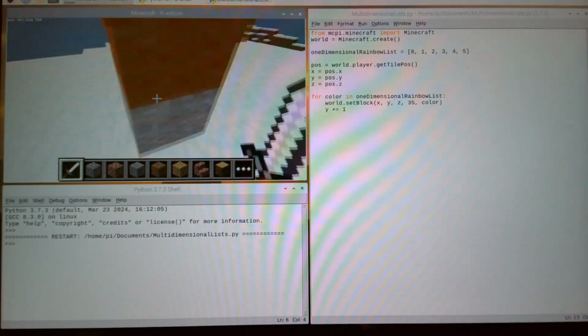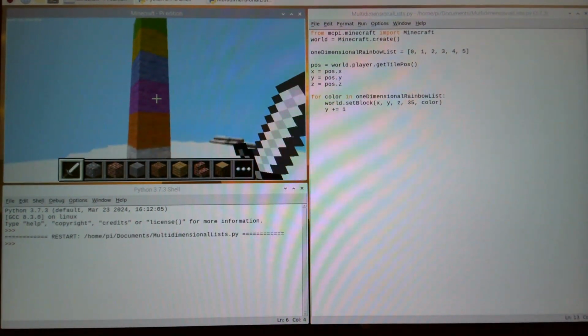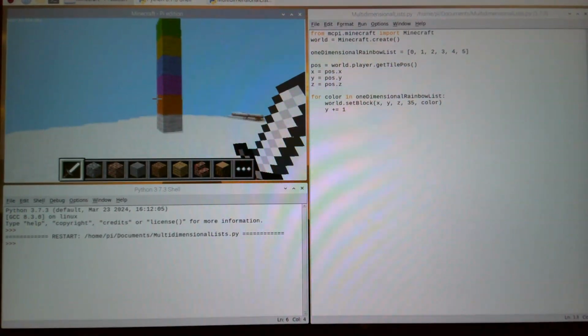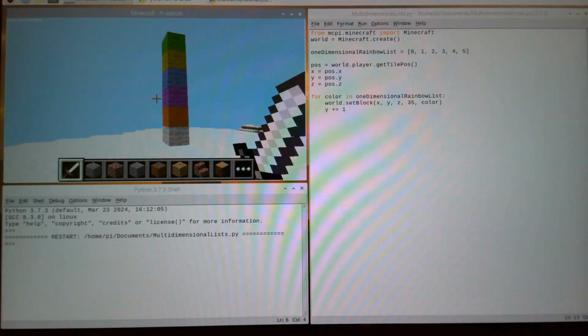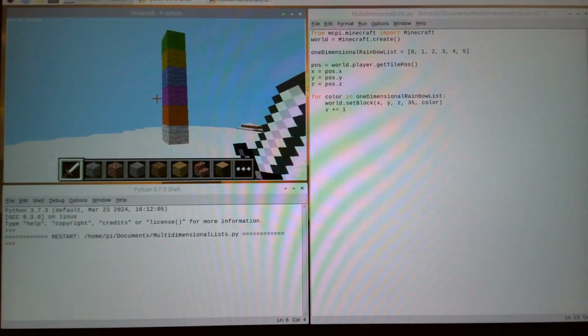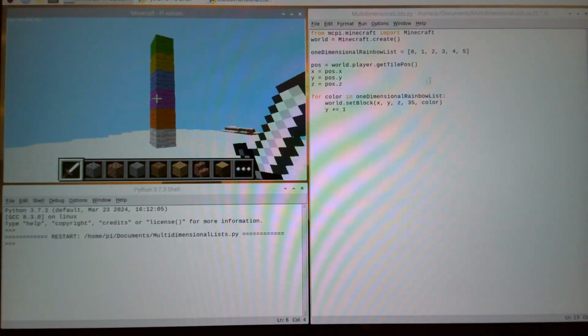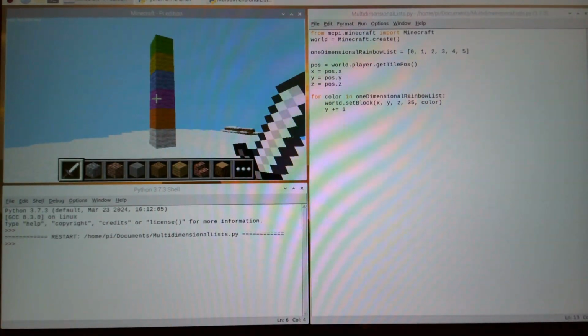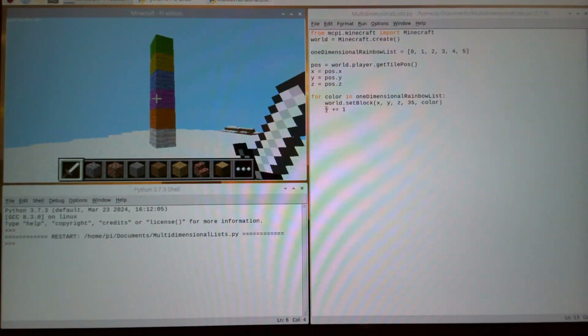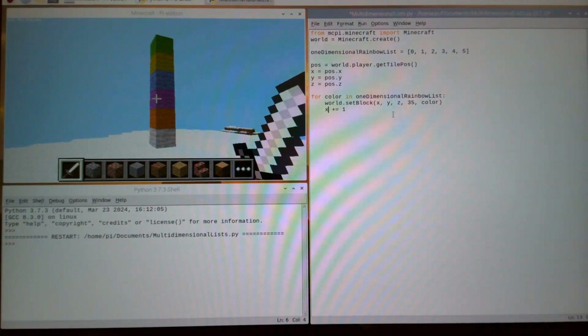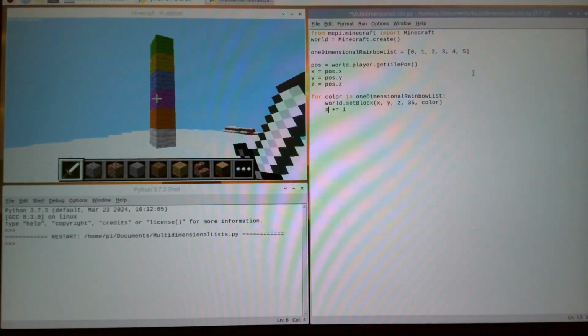So let's come over to our world. We can look over, and there's our tower of wool blocks, 6 high, because we had 6 elements in our list, and each block is a different color because each element in our one-dimensional list was a different color. Now, if I wanted to reposition these values, instead of incrementing y each time, I could change my x position each time. So let's try running that.